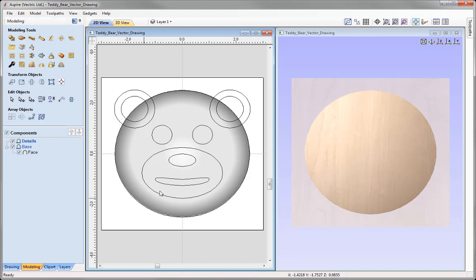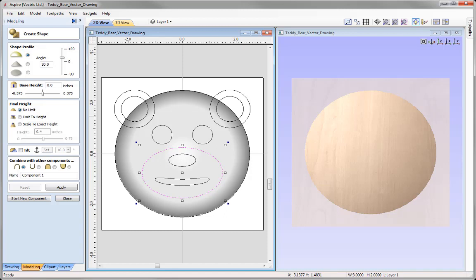So let's start by selecting the snout vector. With that vector selected, I'm going to come over to create shape. Okay, so that's opened up the create shape form. And here I need to assign a profile. Again, I'm going to go with that curved profile. I need to specify an angle.